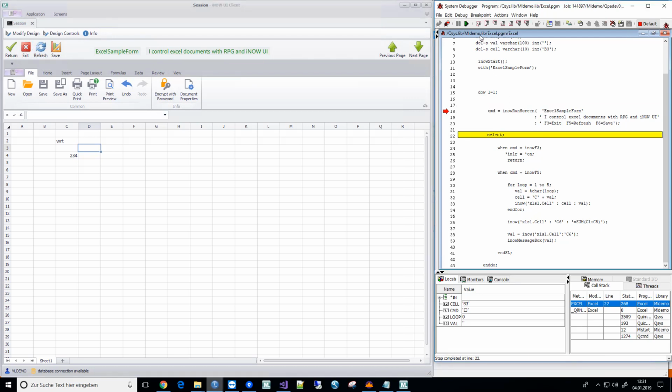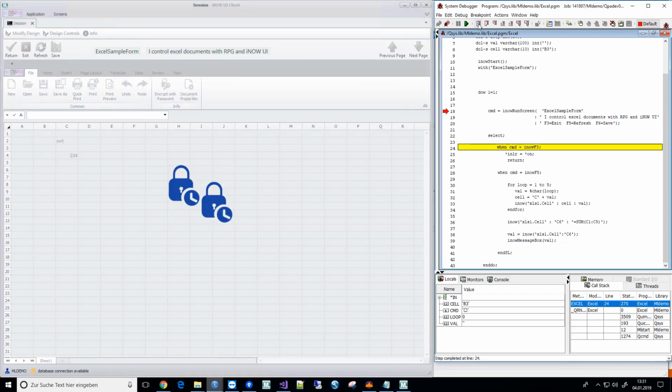When we press refresh, this is F5, we run five times through this loop. First thing is, the value is 1. The cell should be C1. We like to put information into cell C1. So the cell is C1, as you can see here.